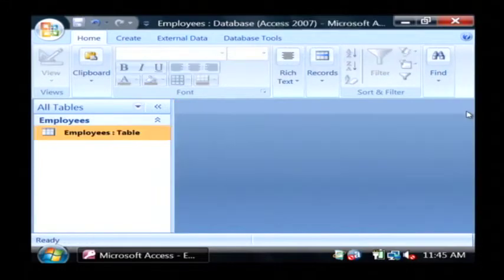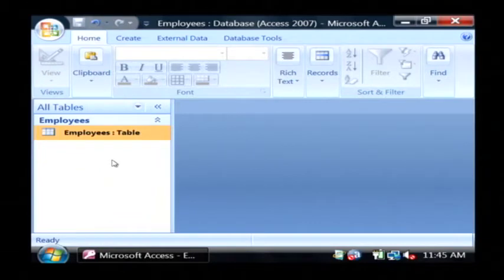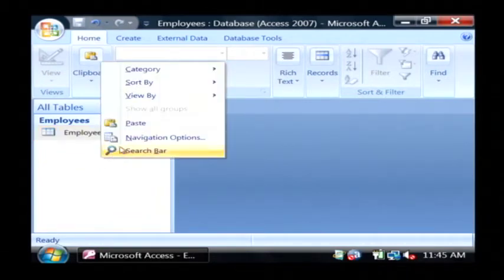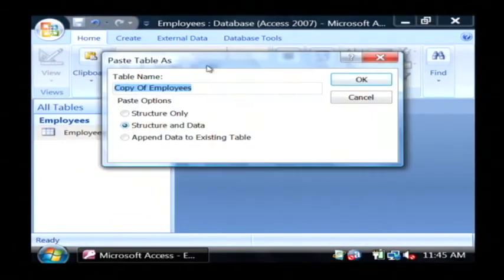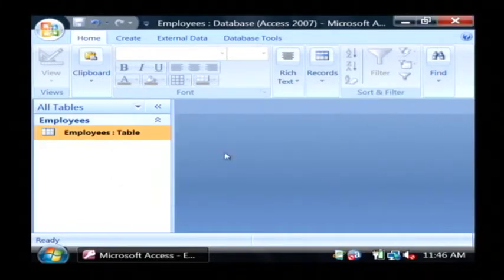So let's copy it simply by right-clicking on the table under the All Table List and selecting Copy. Now I want to paste that table in, so right-click on the white space and click Paste. It asks you what you want to name it. I'm going to call it Employees Structure. And I'm going to choose Structure Only. Now what that will do is only copy the fields that are in my table, and it won't actually copy any rows of data. So I'll click OK.